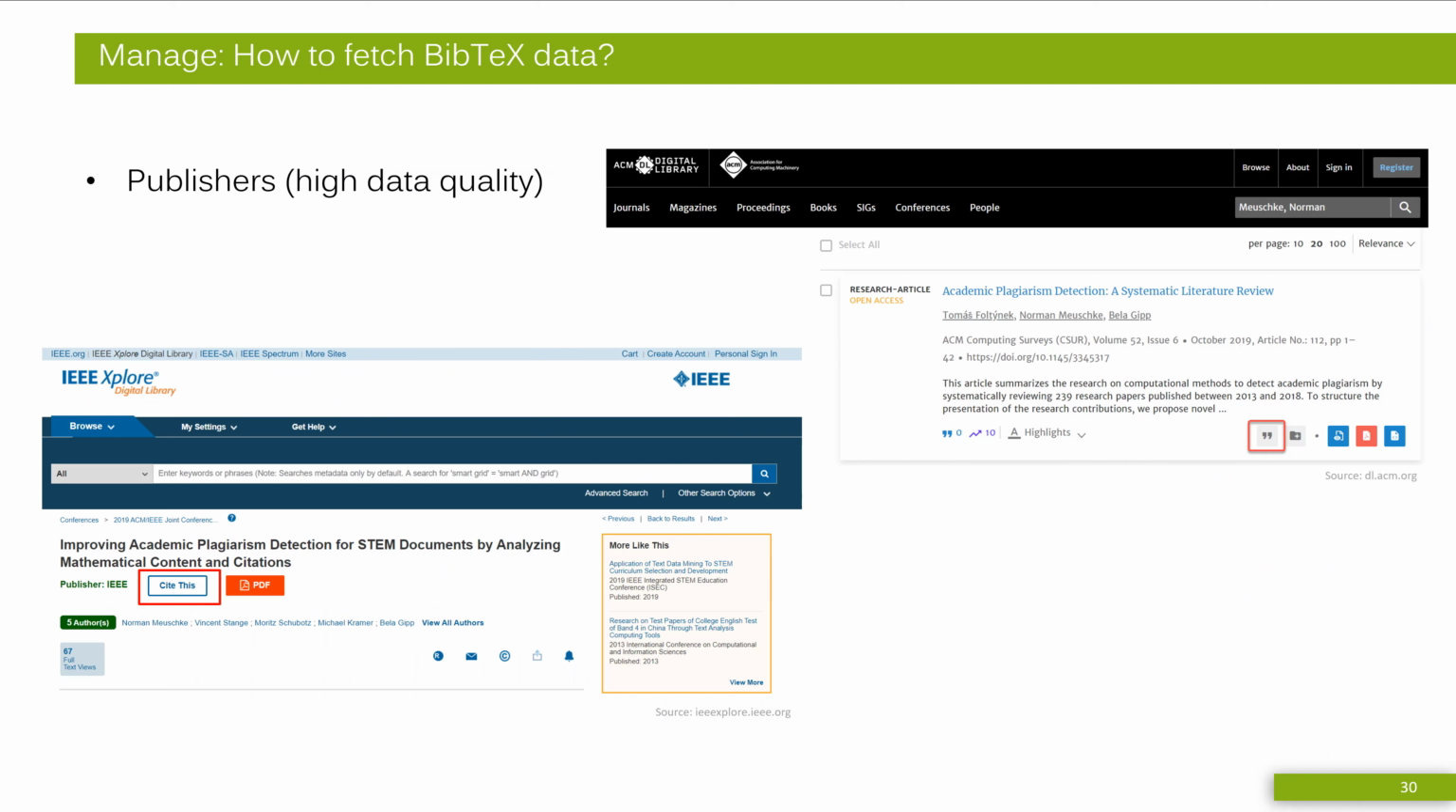In terms of data quality, much better options to obtain BibTeX data are, of course, the original publishers. Let's say, for example, ACM, which has its own digital library, or IEEE, which also has its own digital library containing all the papers, conference papers and journal papers published by this publisher, and typically also provide downloadable metadata as BibTeX and other formats for these records.